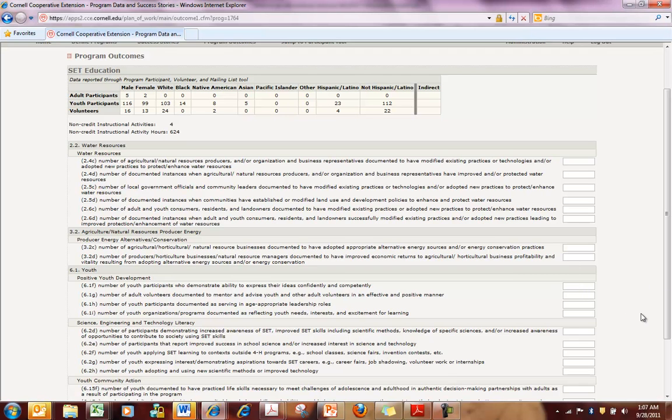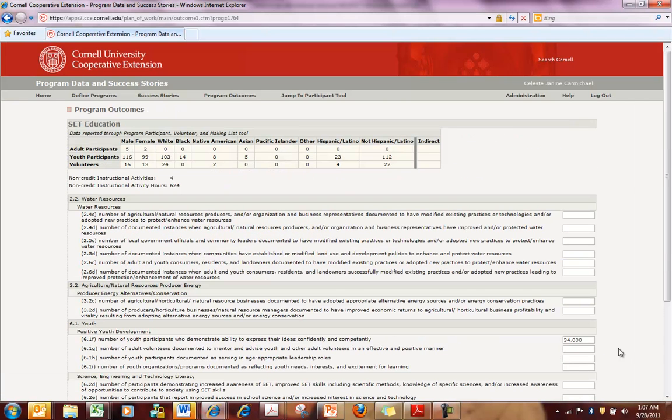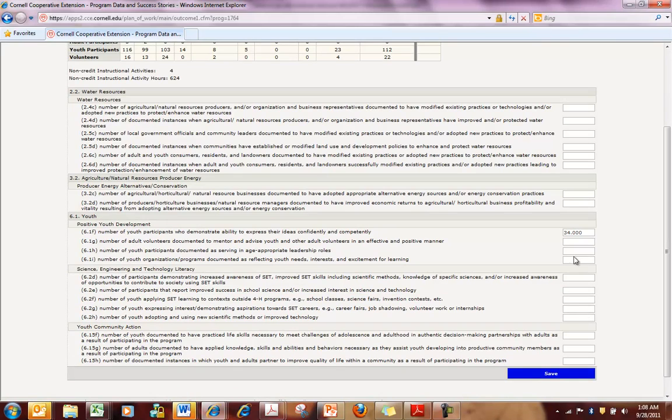And the information that you enter here on the bottom, if you save it now, the next time you go in there, I'll just show you what happens. So I've saved it, and the next time I go to program outcomes for SET education, the number 34 appears for the number of participants who demonstrated the ability to express their ideas. Now if I wanted to change that number, I just have to get rid of it and update the number. So it doesn't do any adds automatically. You're just doing those additions in your head as you're adding numbers to your outcome indicator information. Okay.